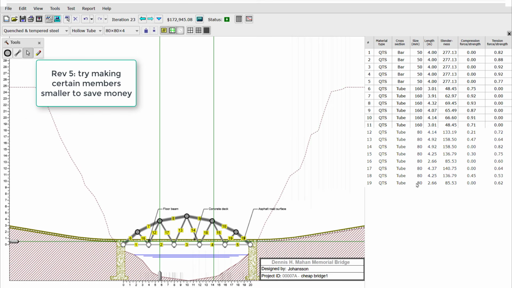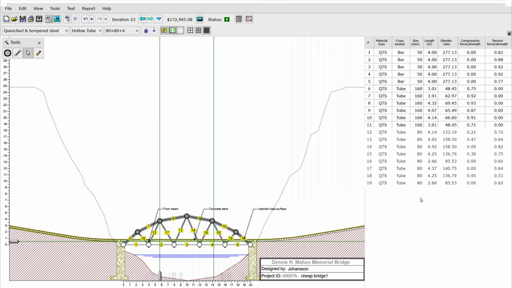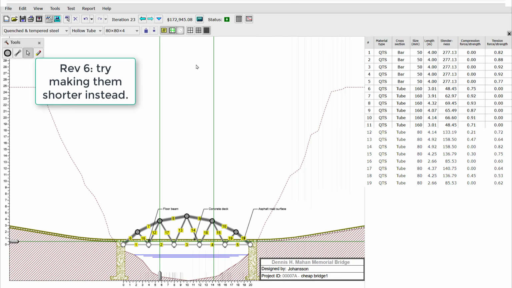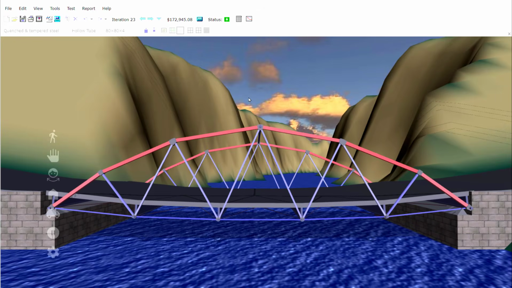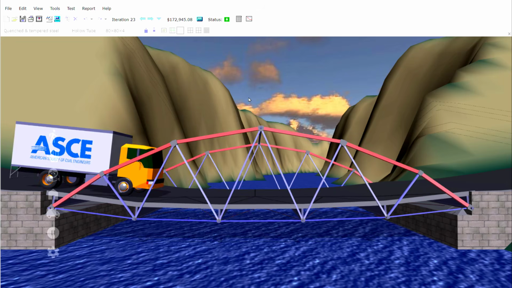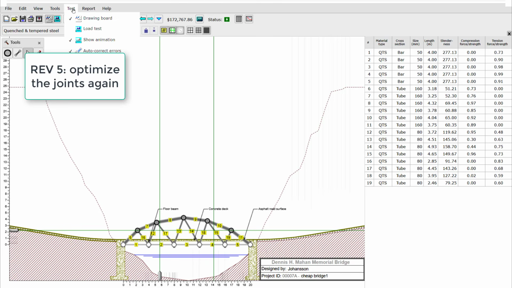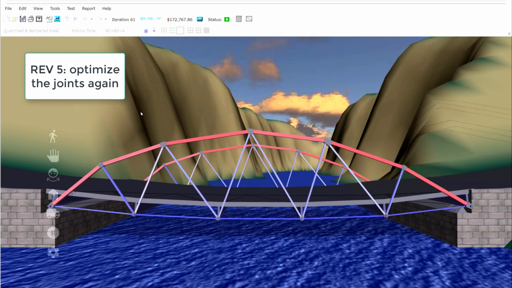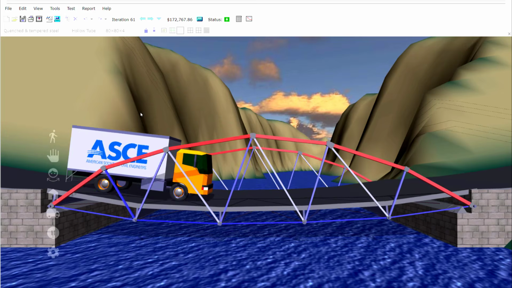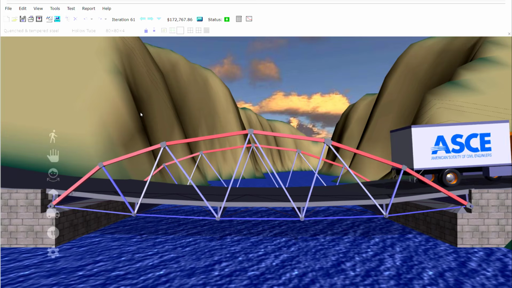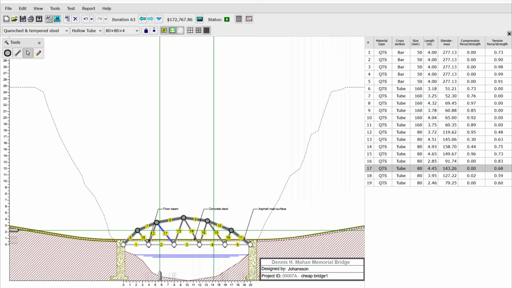Okay, I made these smaller. It didn't work. The truck crashed. So I made them shorter instead. I just moved the joints around. I got it down to 172.9. Let's see if that works. Okay, tweaked the joint location a little more, got it down to 172.7. That one works. So I'm going to stop there. Got it down into the 172s.